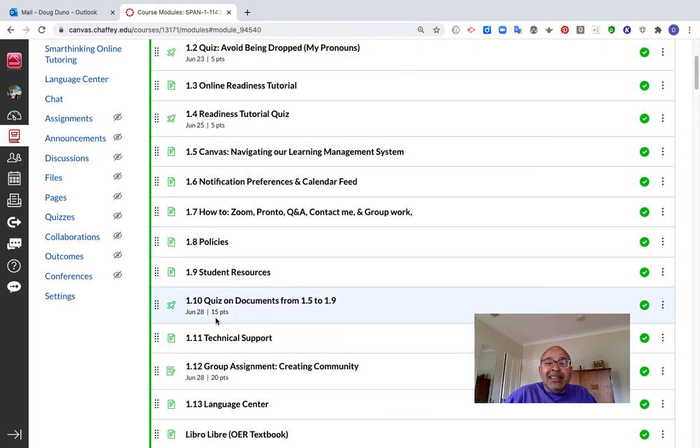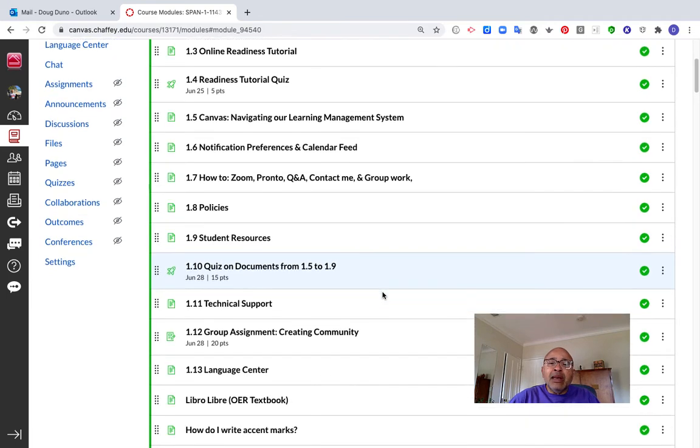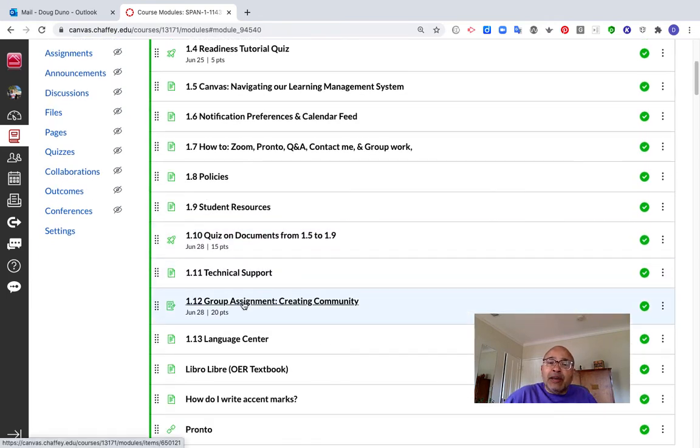Then 1.10 is 15 points, and this quiz is based on the documents you read here, as it says there, right? 1.5 to 1.9. Here is the first group assignment. Let's take a look at that. 1.12.